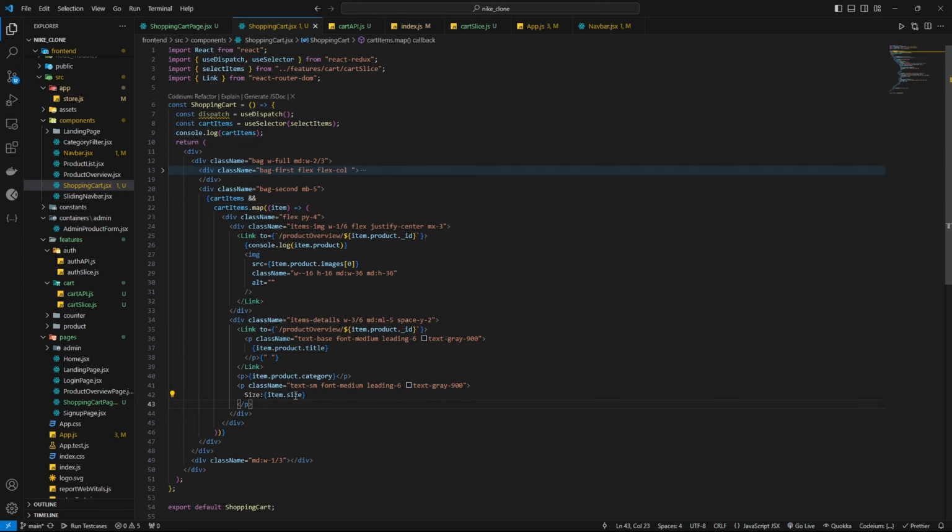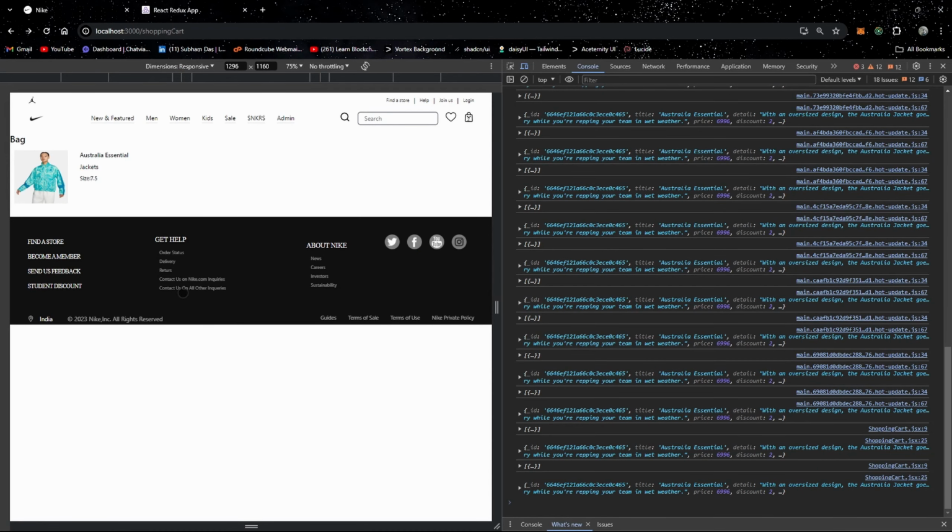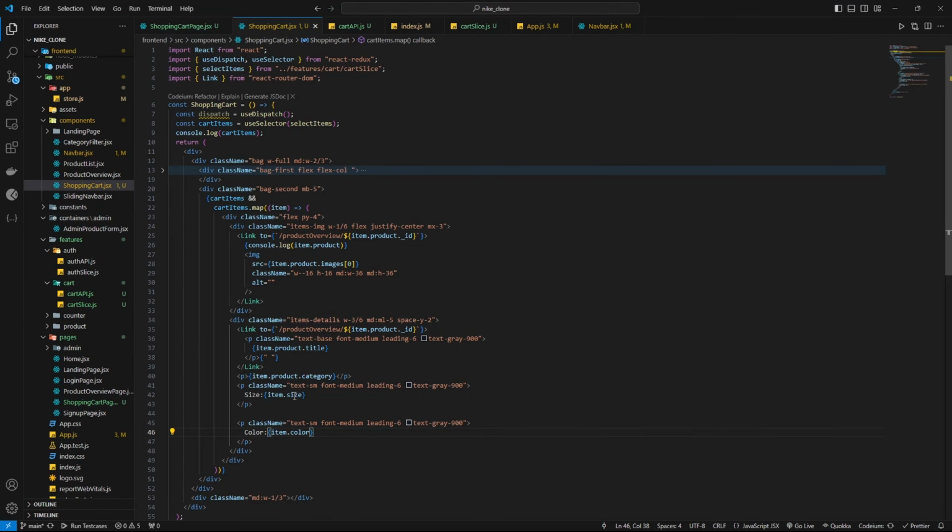And after this p, let's make one for the color also. It will be item dot color. Let's see. Yeah, color is also showing here. And after this, the quantity. Okay, so for the quantity, let's make a div.